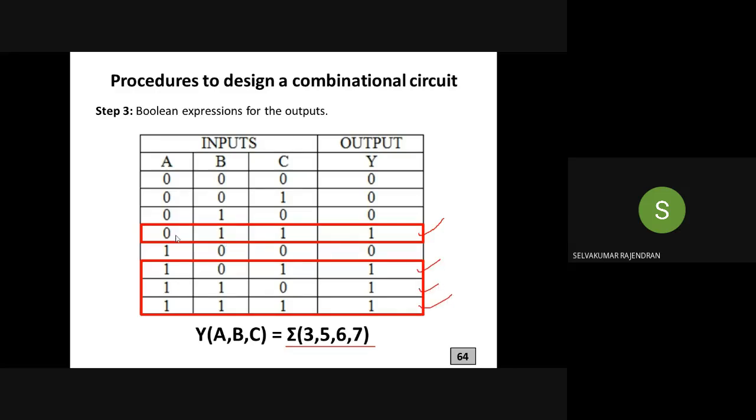Okay, so here 0, 1, 1 gives 3, 1, 0, 1. This is 5, 6, 7. Okay, I hope all are familiar with this procedure. How to get the minterm from this truth table, right? So based on that, you can get the minterms like this.